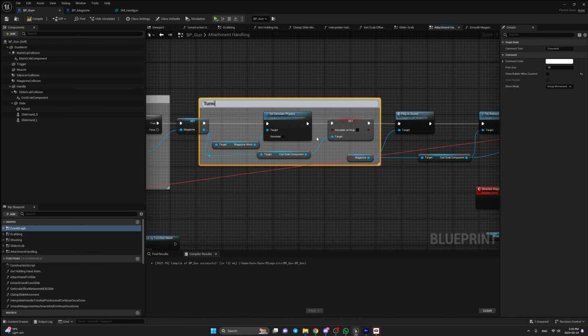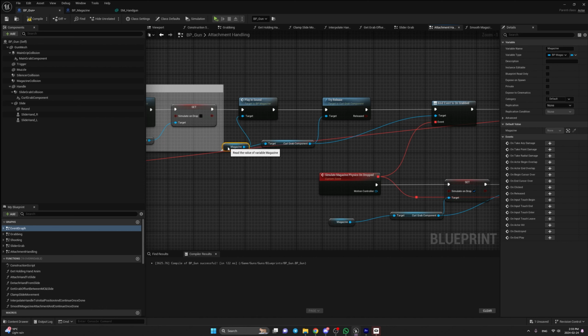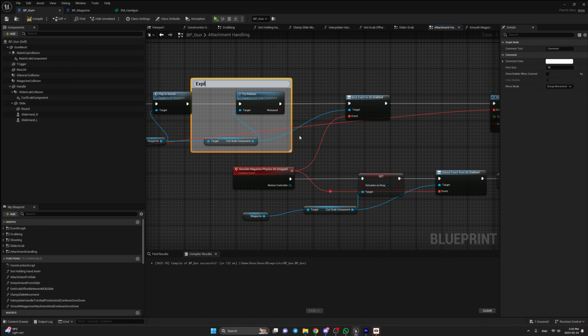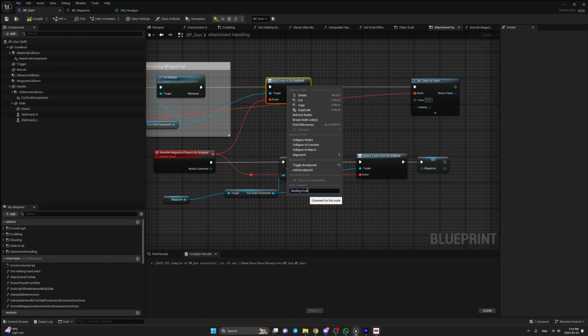Here we are turning the physics off before insertion. Here we're playing sound, that's fine. Here explicitly releasing magazine, like this. Binding event on our next grab, and we can say that magazine is already in the gun.